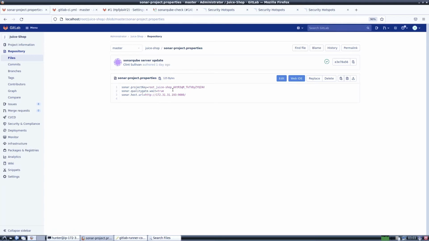So it has the project key, and this is an index that's used within the SonarQube server for the project that we'll be looking at in just a moment. And then it has some other fields such as a quality gate wait set to true and a URL. So all these were needed in order for the scans to kick off properly.